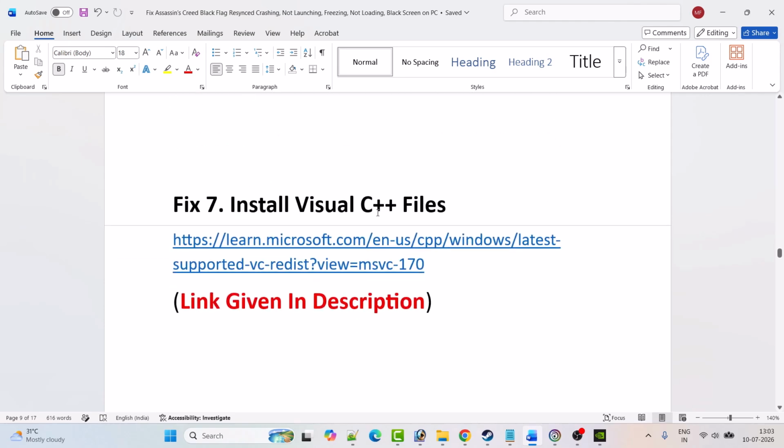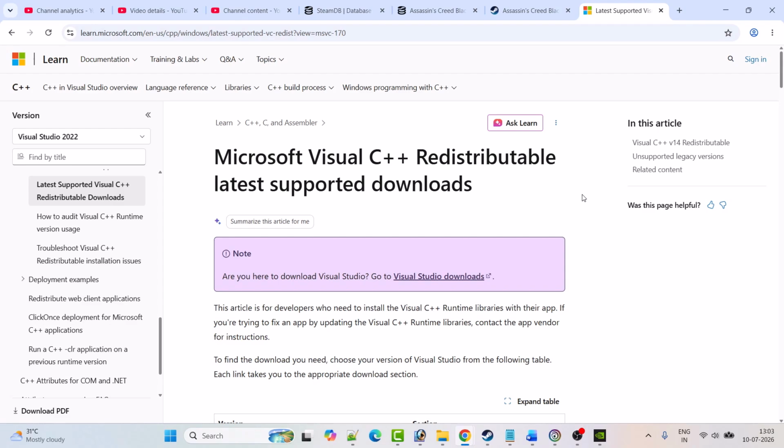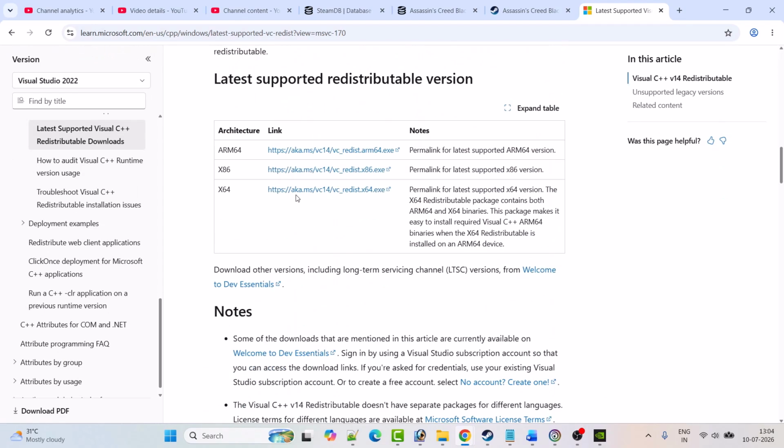Fix 7 is to install Visual C++ files. So go to this Microsoft website. Link is provided in my video description. And once you're on this Microsoft website, scroll down and download both x64 version and x86 version. Download both the versions. Now first click on x64 version.